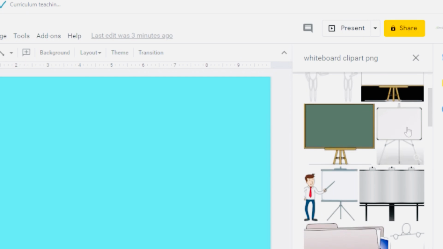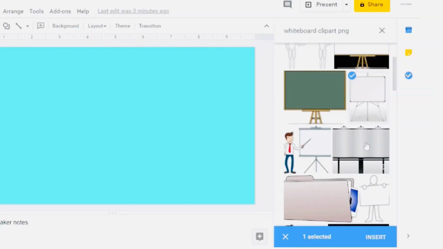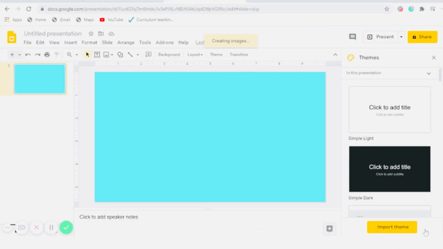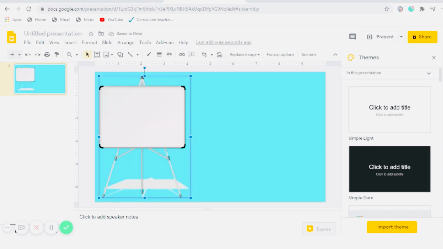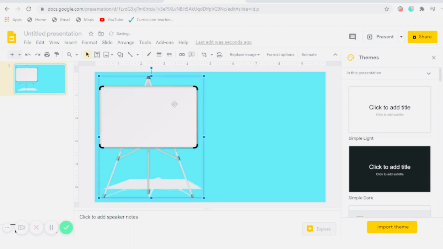All right, so I'm going to be using this one. And I'm going to click on it and then click insert at the bottom. All right, so you have to give it some time to load. Once it's loaded up, then you can adjust it and make it as big or as small as you want. So there I have my whiteboard.